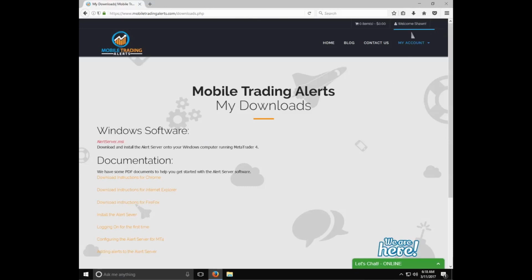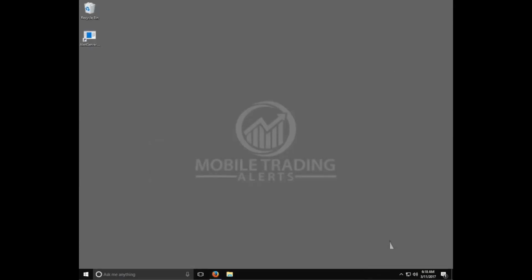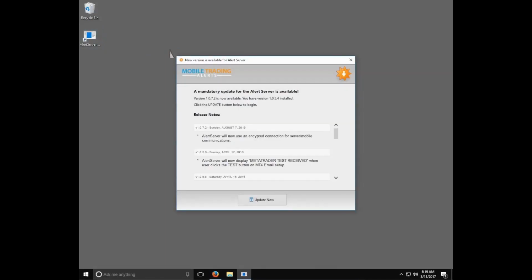So the next thing that we want to do is go ahead and launch the software. Okay, so you'll notice that the software has created a shortcut on our desktop. It's this blue and white icon right here, and it has the text Alert Server. So what we want to do is just go ahead and double click on that. That will launch the software for the first time.